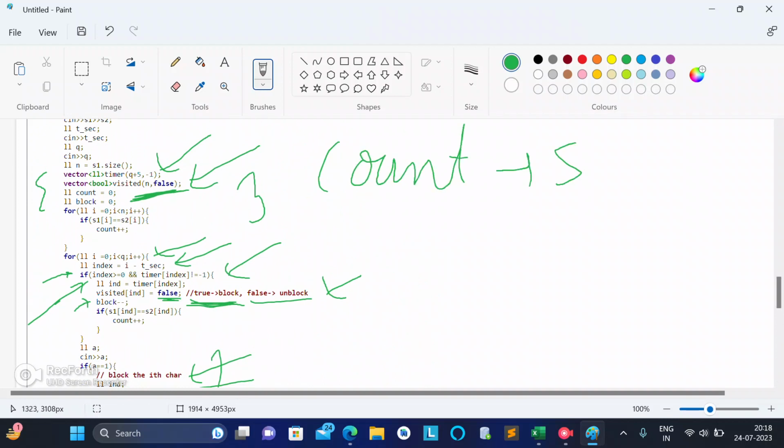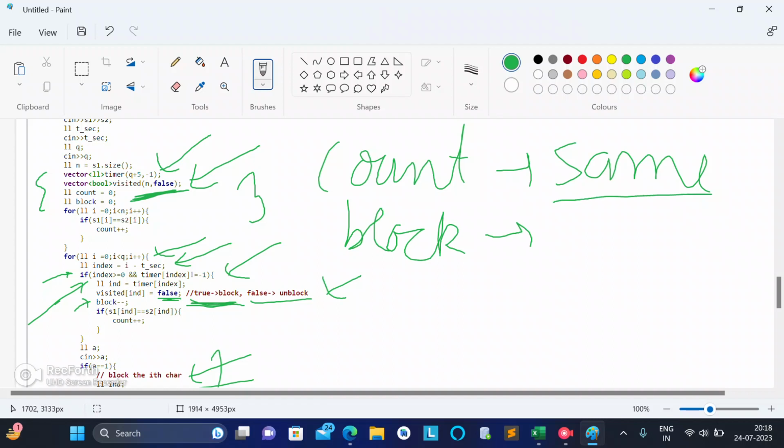Count represents the number of characters which are same right now, and block represents, at the ith second, how many characters are blocked, the number of characters which are blocked.